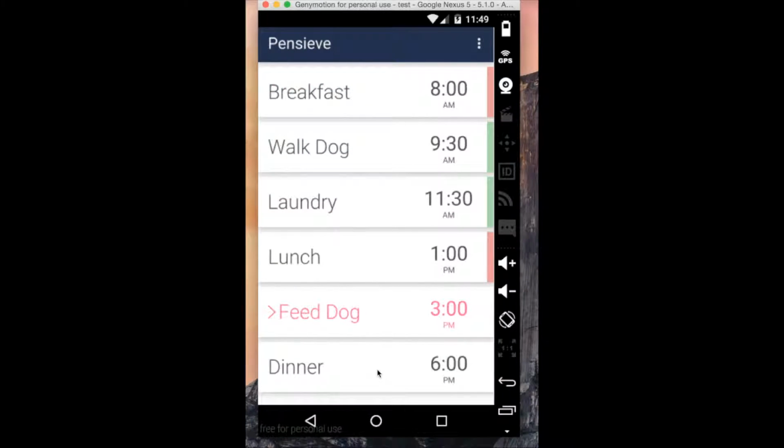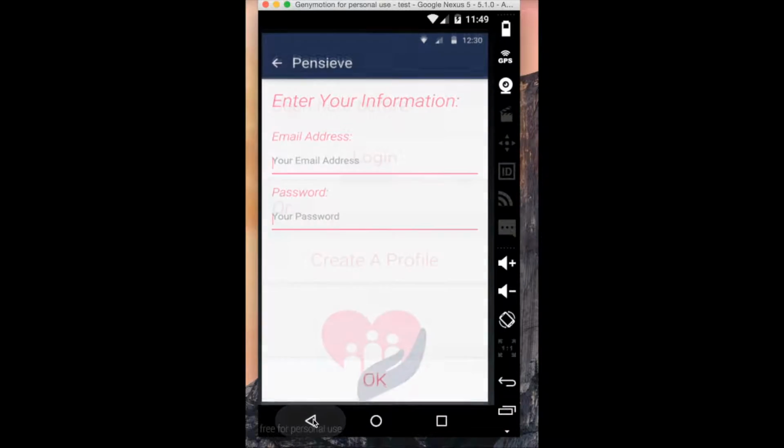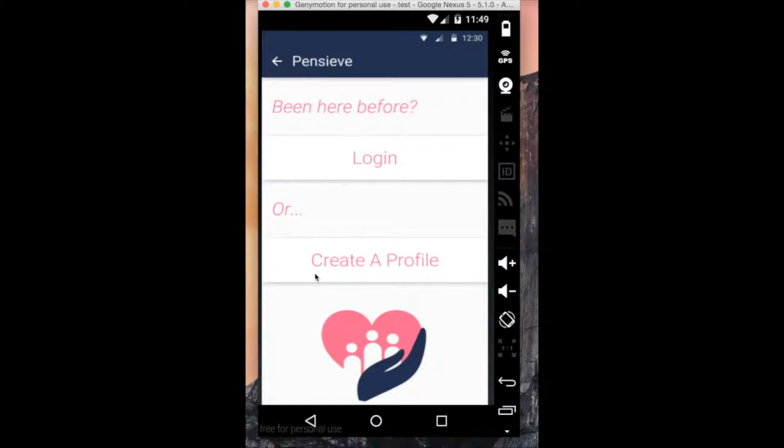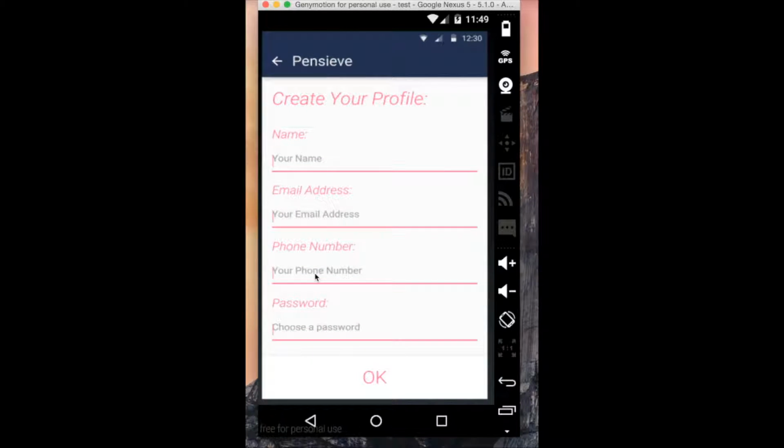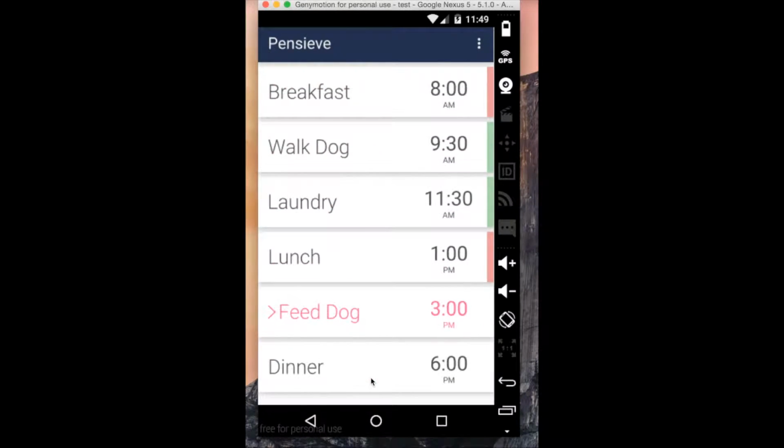If you go back and go back again, you can choose to create a profile, and this will have this information, and you press OK, and it will also take you to the patient main screen.